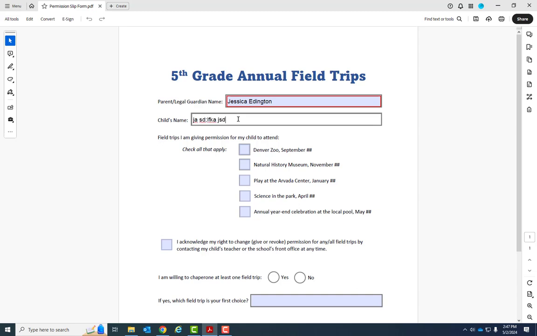So again, I'm just going to do some gibberish. Listen for that chime. That means that's working as well. And you don't have to worry about deleting any of this stuff because I'll show you how to clear the form when you go back into edit mode or prepare form mode.